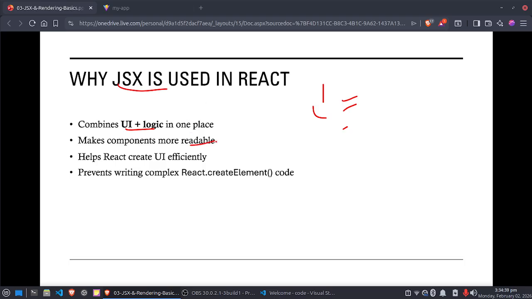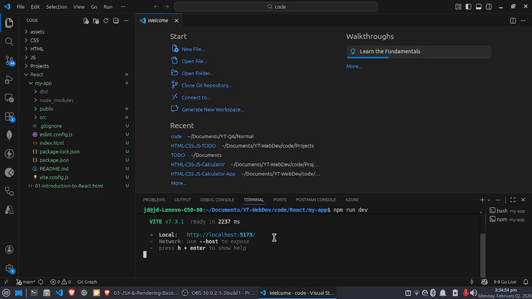And React.createElement, which is hard to read, so JSX makes our life easier as developers. So let's see a real JSX example. Let's move to VS Code.